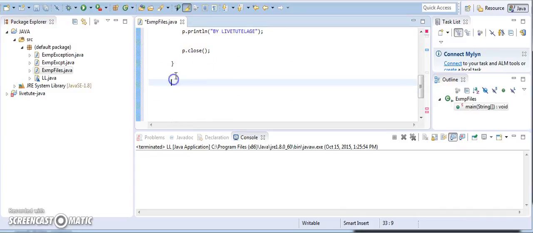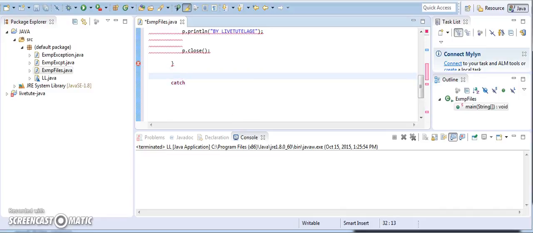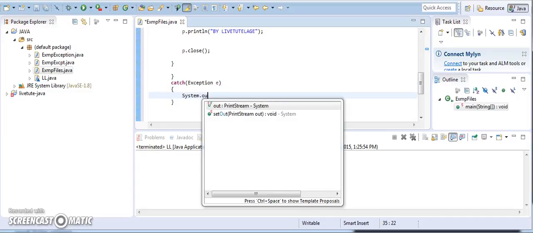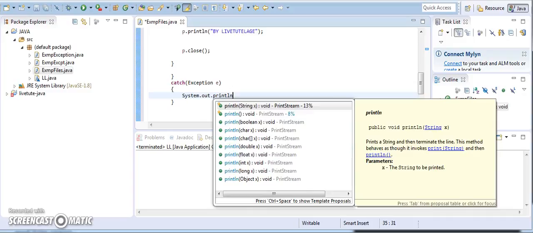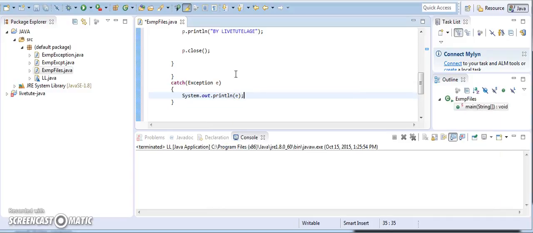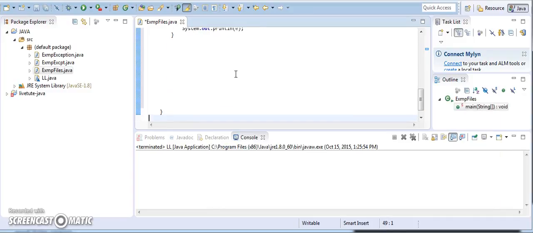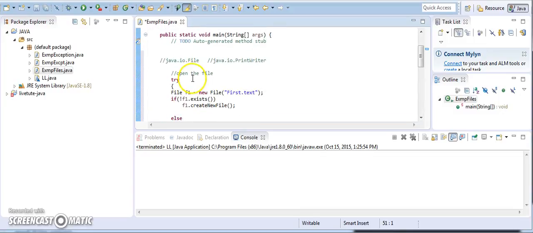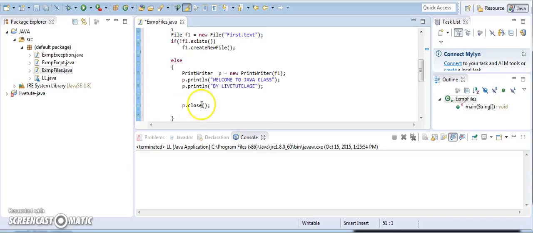Now I have tried this. Now I'm going to catch. So I'm going to close my try block here and catch something called exception. Now you can just print the exception, and you can close your class and your main method. So this is about just the creation of a file and writing some text on the file.